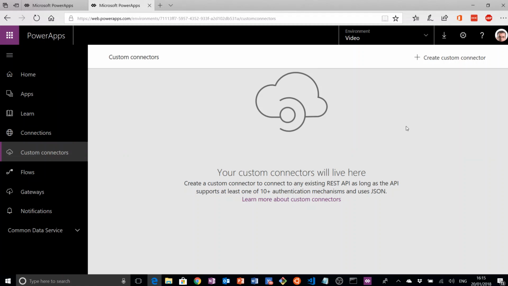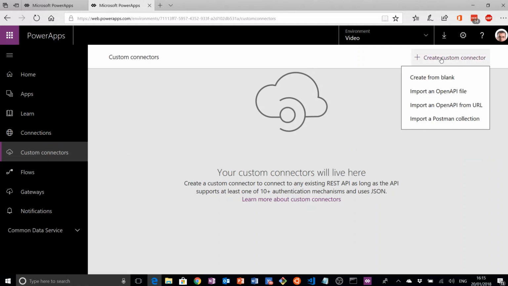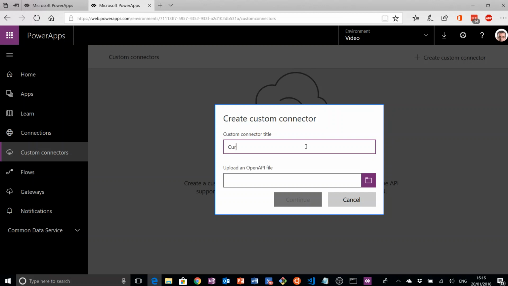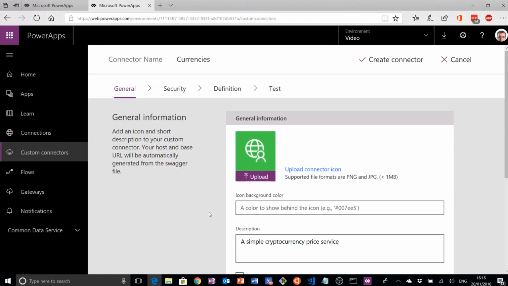Now, if you look how a custom connector works, how you create it, there are several ways to do it. You can create it from blank, which actually means you will provide all the information in this browser interface here, or you can create it from an open API file or a Postman collection. Because we use Goa, we have an open API file. We have a Swagger JSON file, which was defined for us. We can use that and upload this to Power Apps. So let's do that. I'm going to call it currencies. I'm going to upload the open API file, the Swagger JSON file, and then continue.